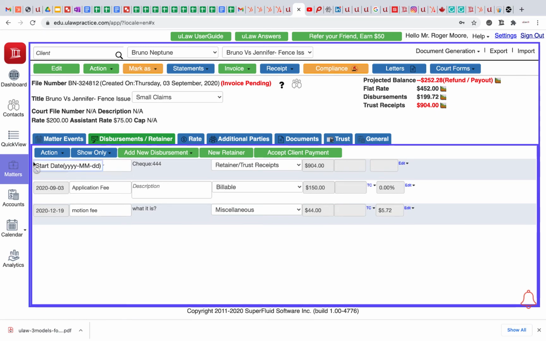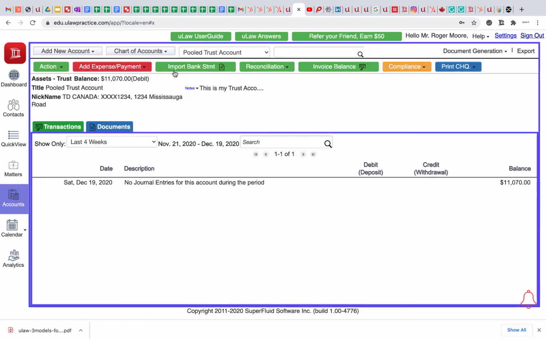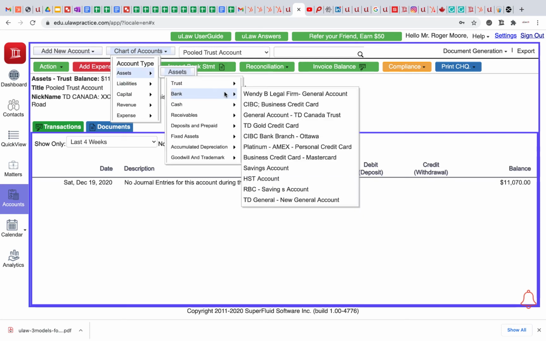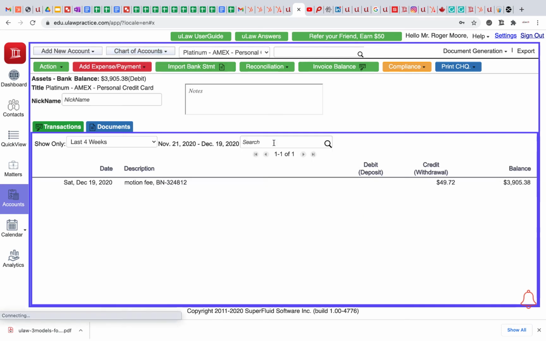what I can do is go to accounts and go to the chart of accounts. Now I have to know whether the $44 or the $49.72. One of the two I have to remember. And let's go to asset, bank, and Amex personal credit card. When I go there, it's right here. The $49.72 is here.